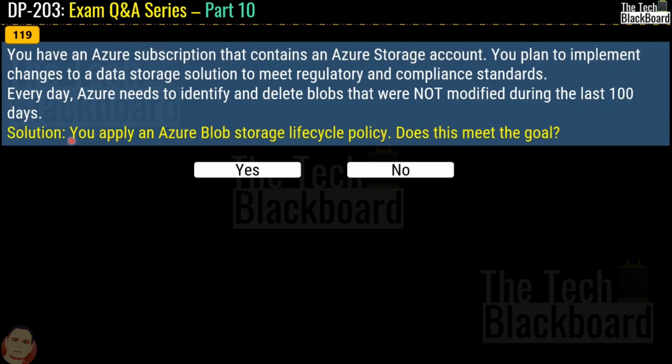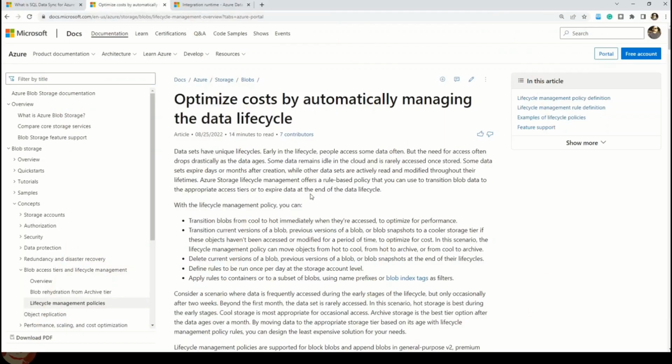Here you can see that the solution is you apply an Azure Blob Storage Lifecycle policy. Does this meet the goal? And the answer to this question is yes. And in case you are wondering what is Azure Blob Storage Lifecycle policy, then this is the Microsoft documentation that you should read. And here you can very well read Microsoft says that datasets have unique lifecycle. Early in the life cycle, people access data very often, but the need for access often drops drastically as data ages. Some data remains idle in the cloud and is rarely accessed once stored.